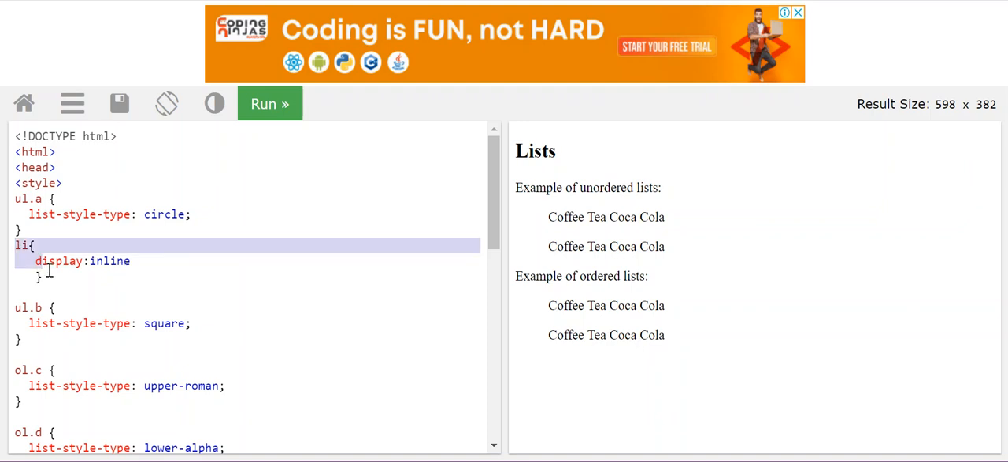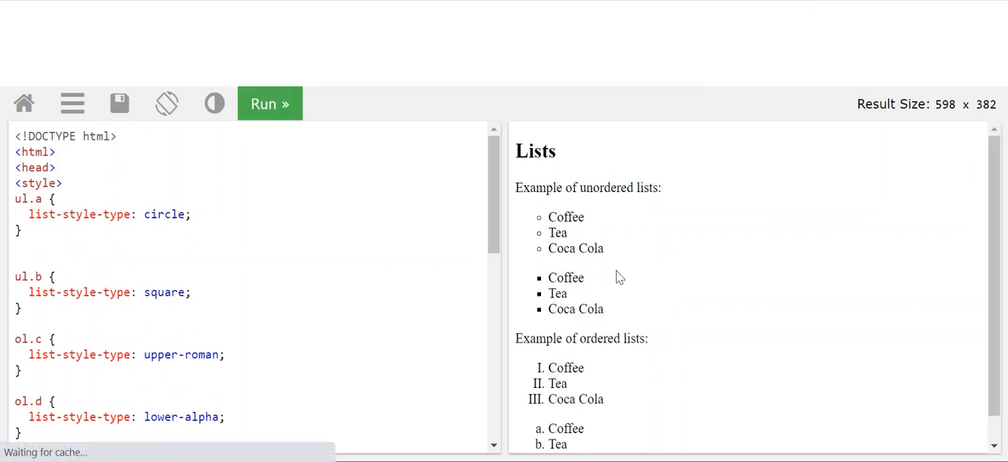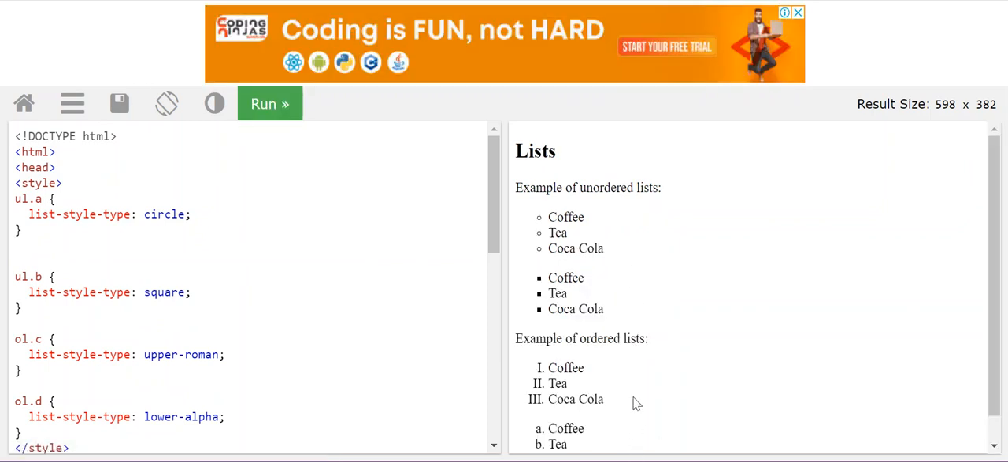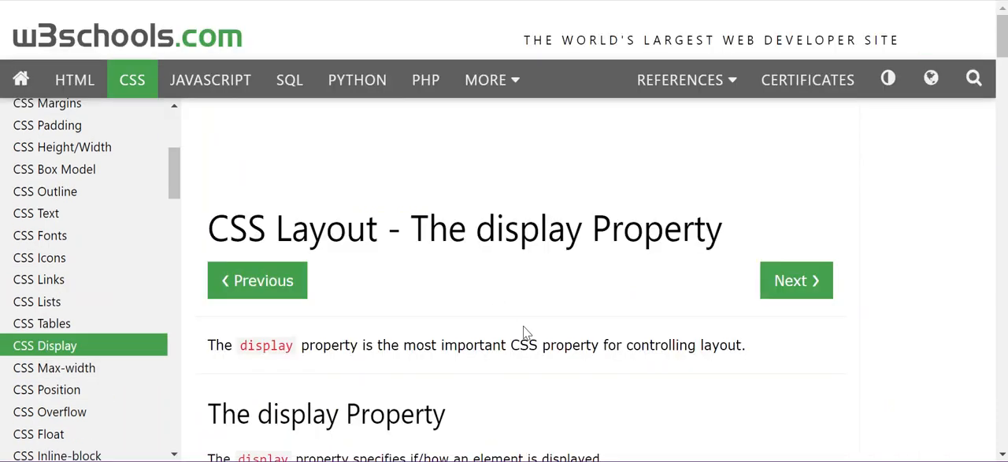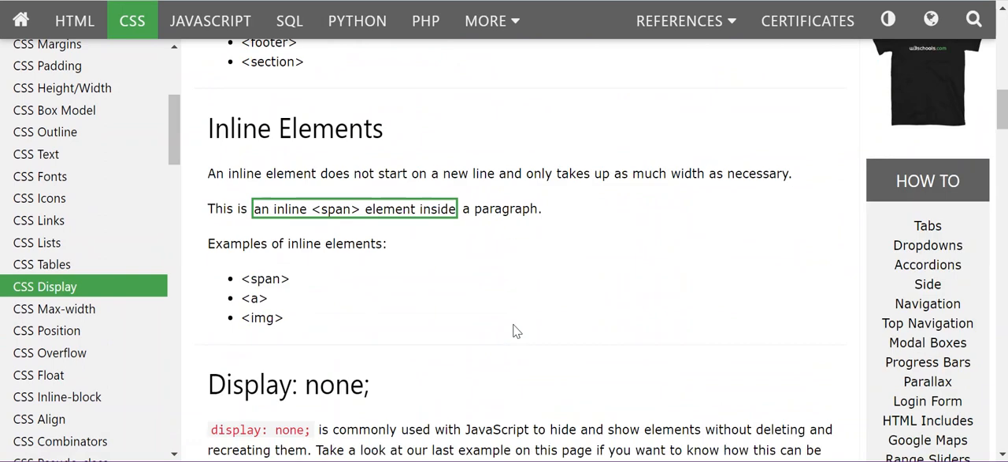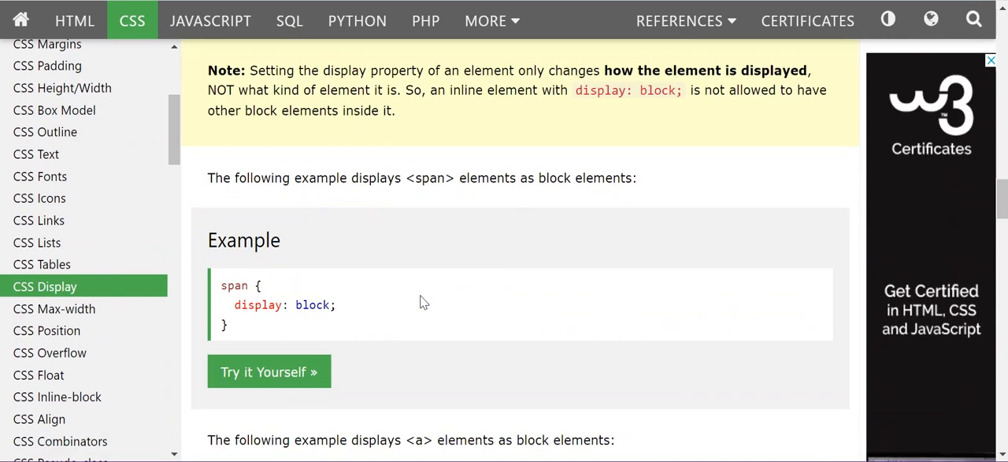So when you remove this, you will see that the list is displayed vertically, and when you display it vertically, the markers appear. So that is display using inline.